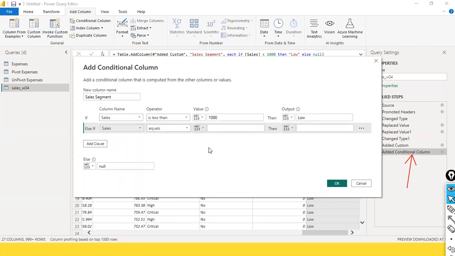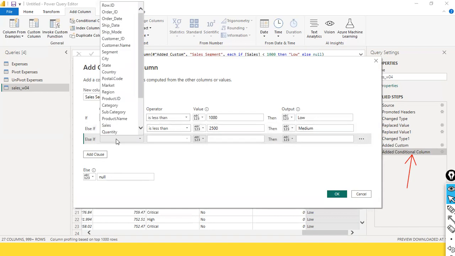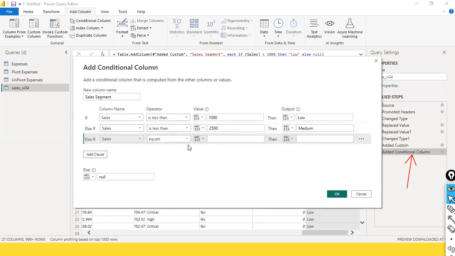more than 1,000 and less than 2,000, we call it, in this case, instead of using more than, I'm using the less than itself. And here I'm going to say 2,500, I'm going to say medium. Again, I want to add one more condition. Select the sales column. If sales is less than, let's say 10,000, a big number, then it is high.